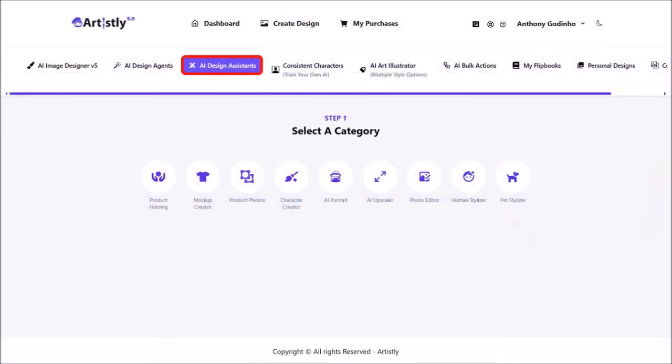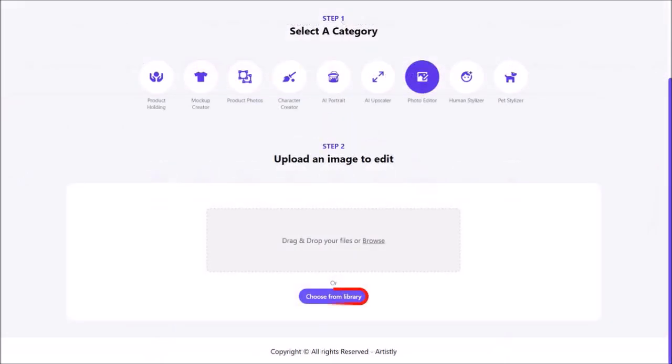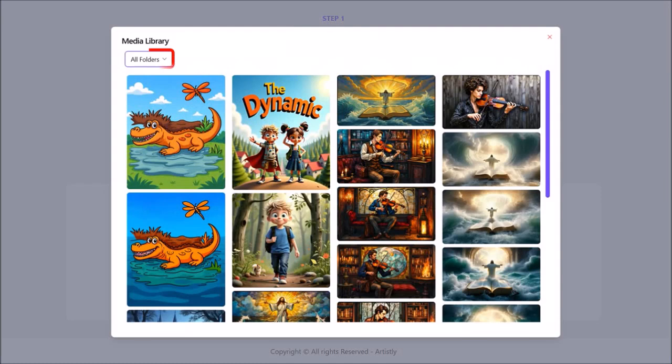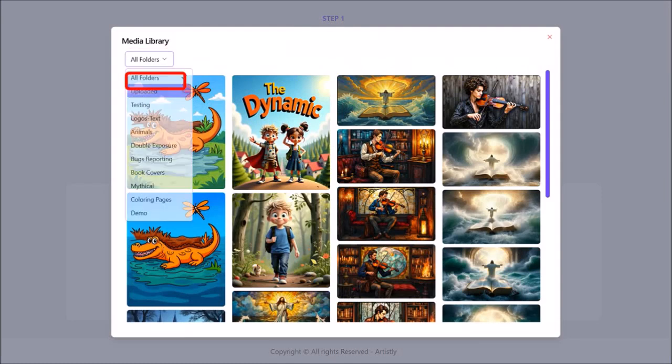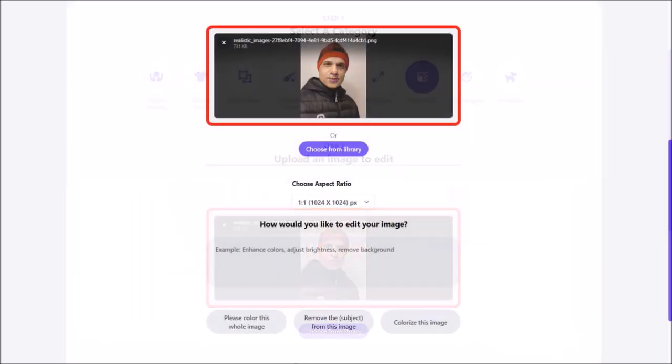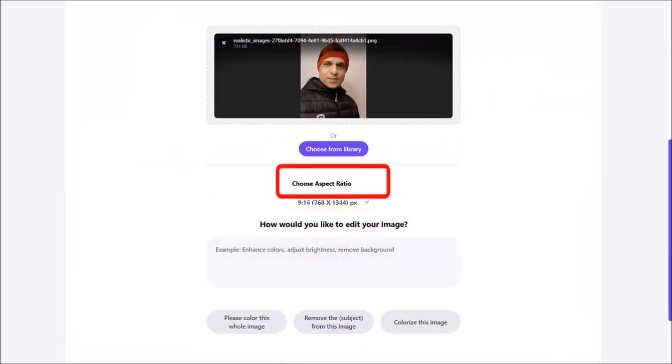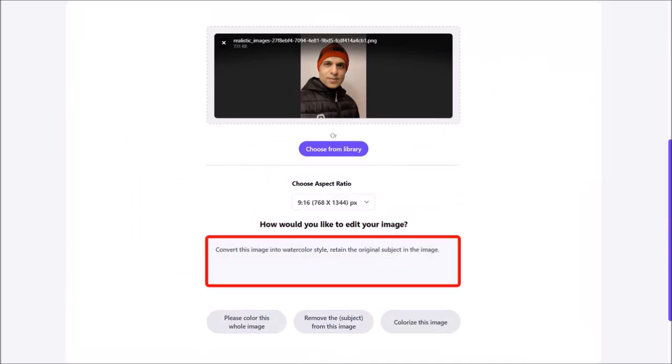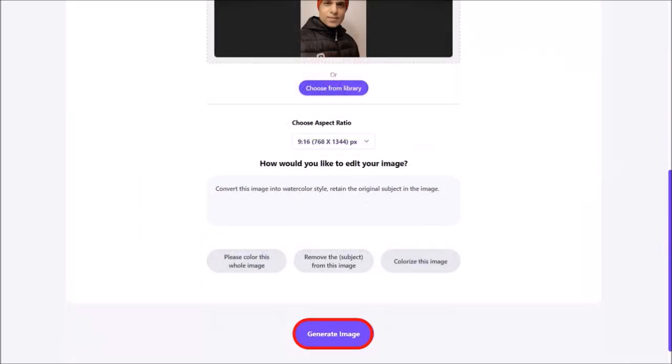I'll go back to AI Design Assistant and then choose Photo Editor, then choose from Library. I'll use this drop down and go to my uploaded folder, and I'll choose this one. So here is the image. Again, let me scroll down. I'll change the aspect ratio to 9:16, and then enter my prompt into this box. I'll go with convert this image into a watercolor style and retain the original subject in the image. And then click on Generate Image.